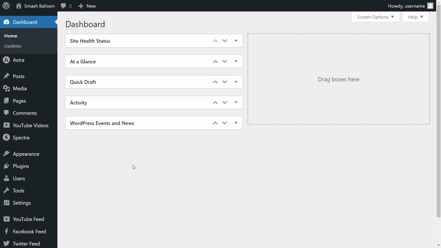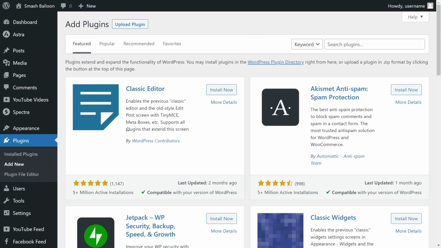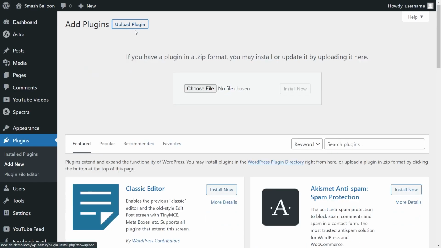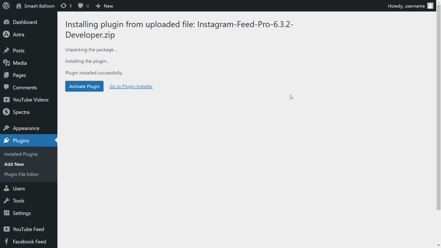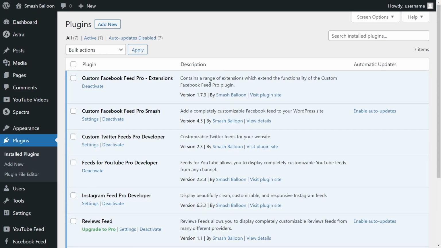Now on your dashboard, on the left-hand side, hover over Plugins and click on Add New. Then click on Upload Plugin at the top and upload the zip file for Instagram Feed Pro, just like this, and click Install Now. Once installed, go ahead and activate the plugin. And there we go, Instagram Feed Pro has now been installed and activated.